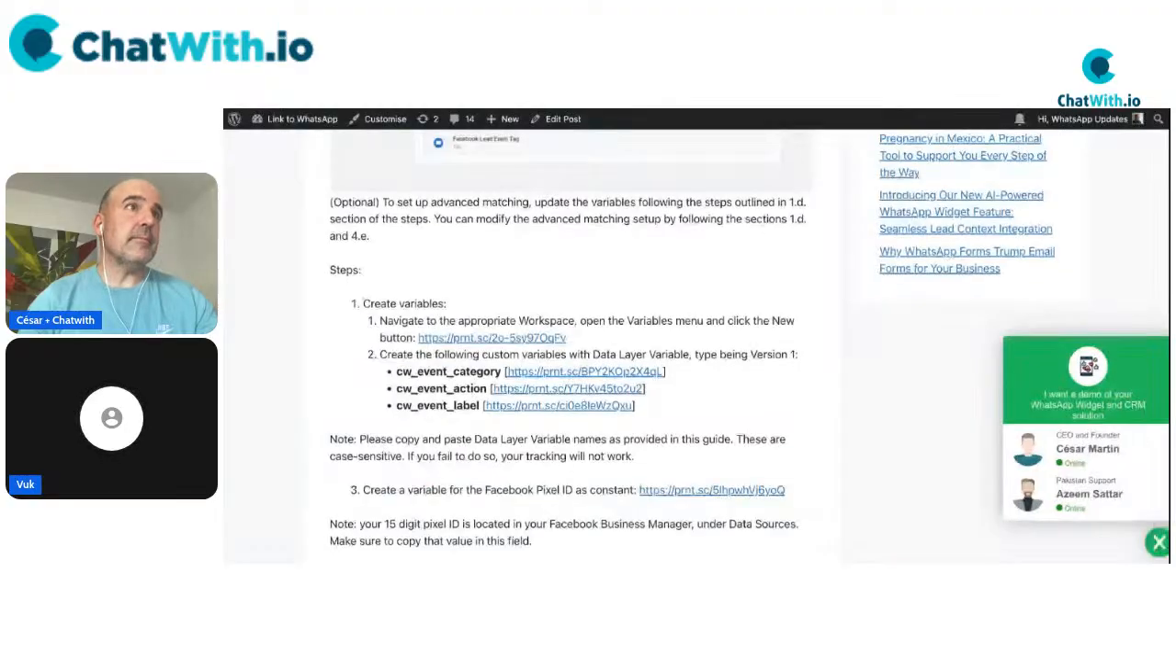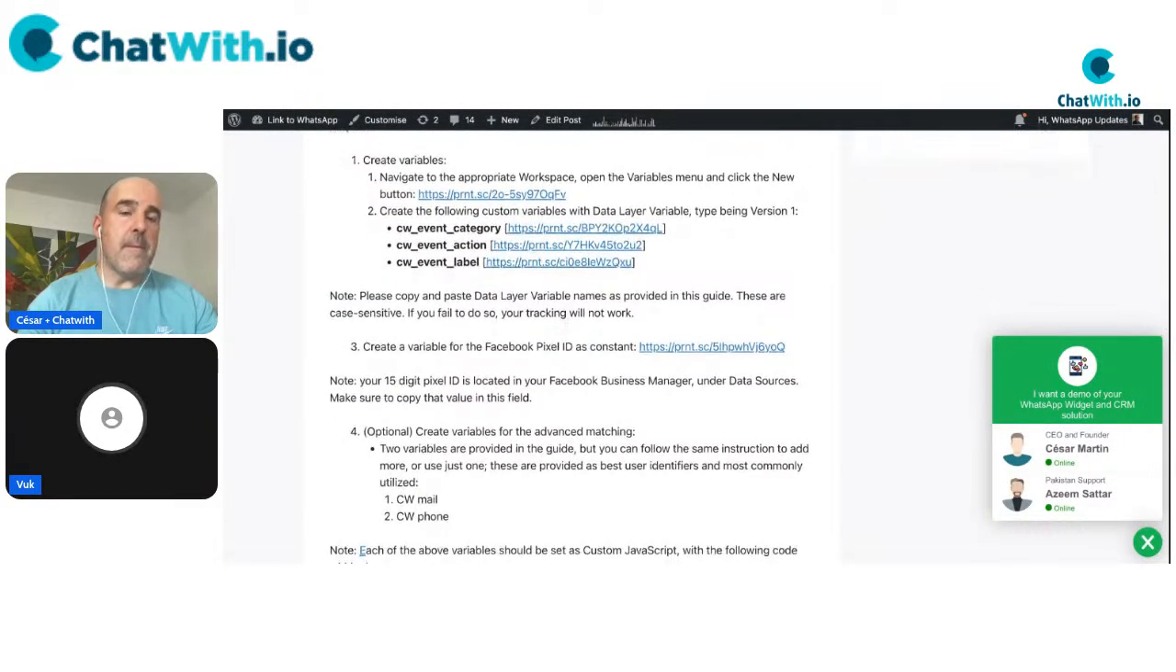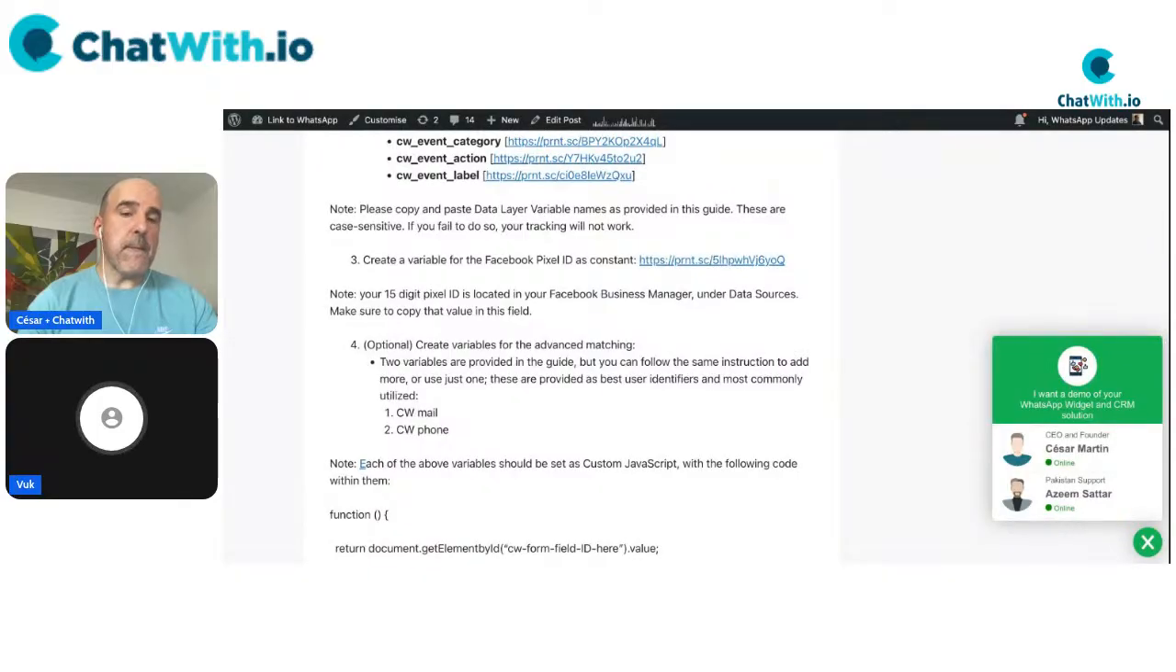Seven variables, four of which are basic, as you can see here. You have the pixel ID, you have the three category, action, label variables, and then you have the optional ones for the advanced matching.